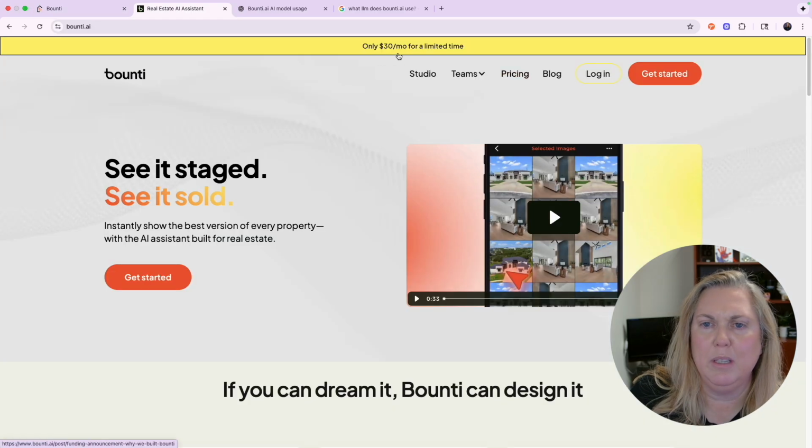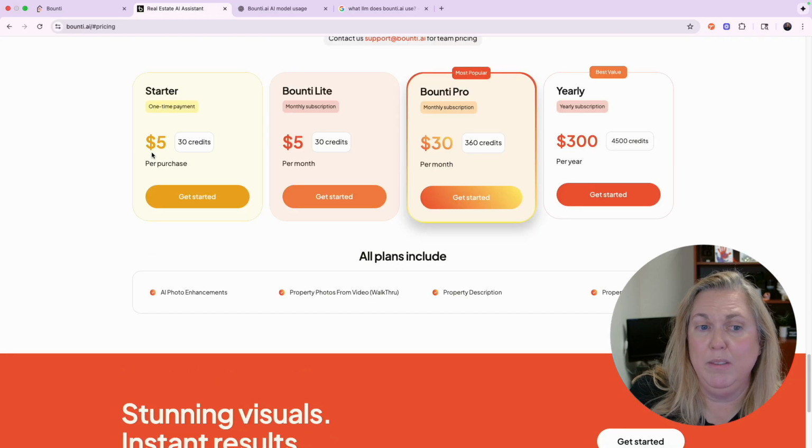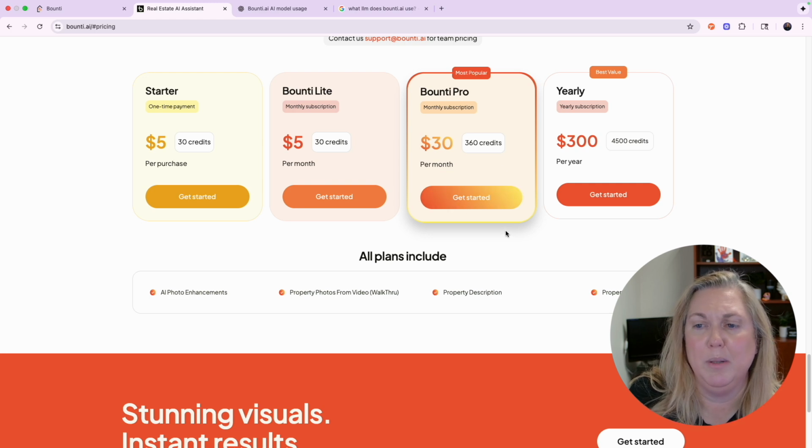All right, so they're doing $30 a month for a limited time. I'm getting ChatGPT cheaper than $30 a month, and I can do the same thing. I'm getting Gemini cheaper than that because it's free with my KW account. So $5 one-time payment for 30 credits, if that's all you need, then that might be a good deal, cheaper than ChatGPT. But other than that, even the $5 a month is cheaper than ChatGPT, but you only get 30 credits and it costs 2 credits to do something every time. So if you're going for the $30 a month plan, I would probably go with ChatGPT or Gemini, because you can do a lot more things than just what they're giving you the credits for.